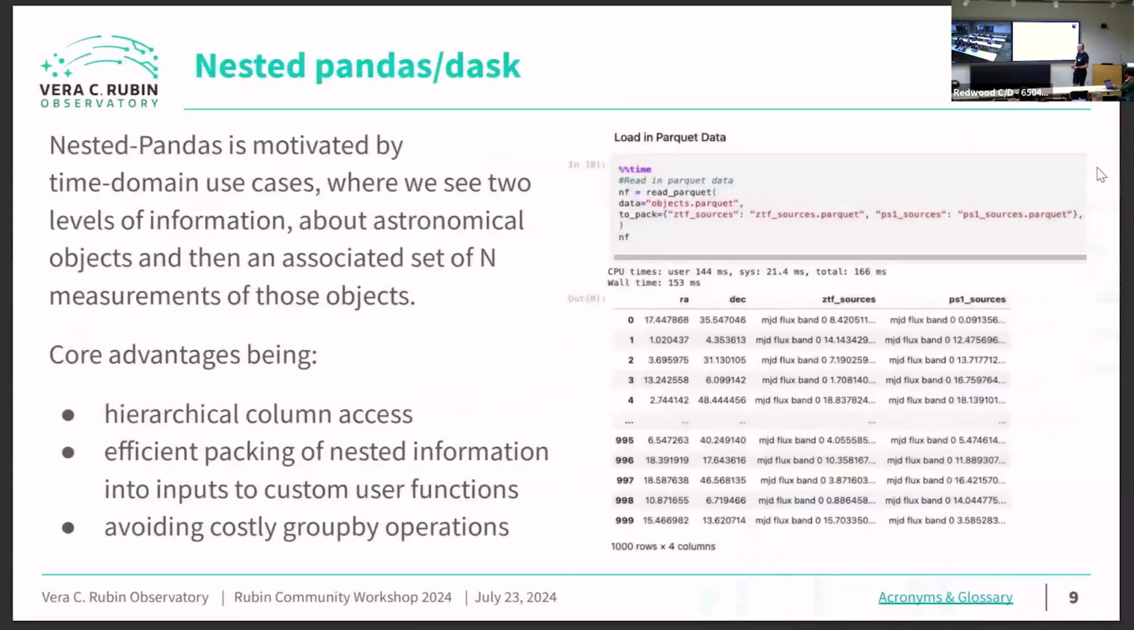The other thing, if you're working in time domain astronomy, is that we are developing a package, which will be integrated in LSDB, called Nested Pandas and Nested DESC. This is the Pythonic way to serve the data. For instance, if you work with ZTF releases, you have the whole light curve as a single cell within your pandas data frame. And this enables you to grab the whole light curve at once and operate on it.